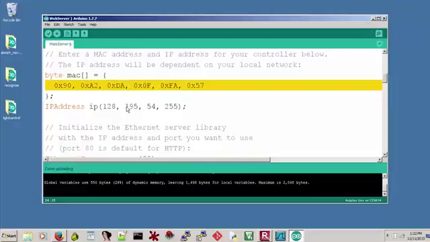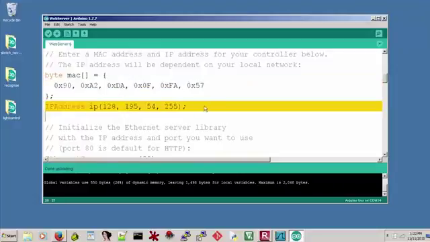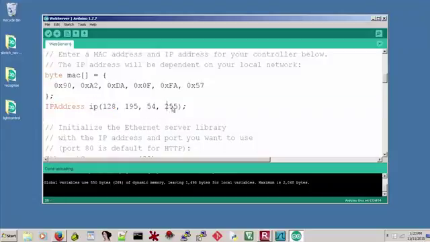Now the IP address that I used, I decided to use a local address. If you look at this address, 128.195.54.255, the first three numbers are the three numbers of my local network. The last number there, I just made up. I chose one that I was pretty sure wasn't being used by anything on my local network. So then I got my IP address.